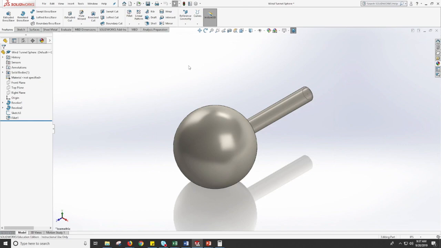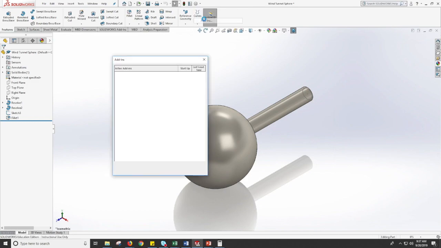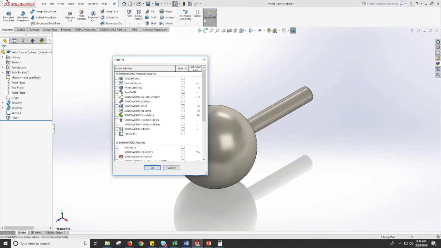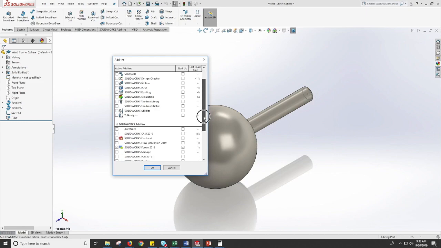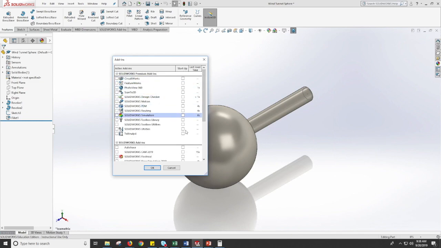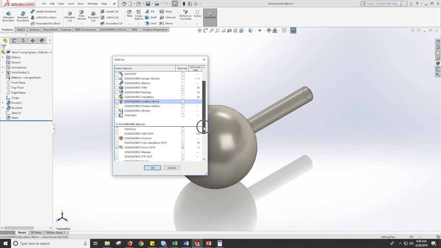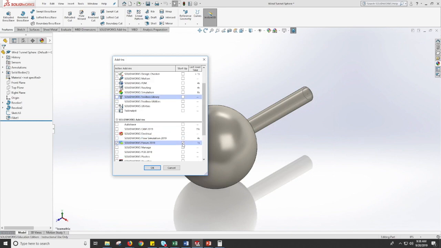So the first thing we need to do to get this ready is come up here to our icon. That's a little gear, and we want to hit the drop down arrow and Add-Ins. What that does is bring up this little Add-Ins box that allows us to turn on and off all these different features. I pretty much leave all mine turned off. So the startup column, I leave pretty much blank. This Forum 2019 I leave.